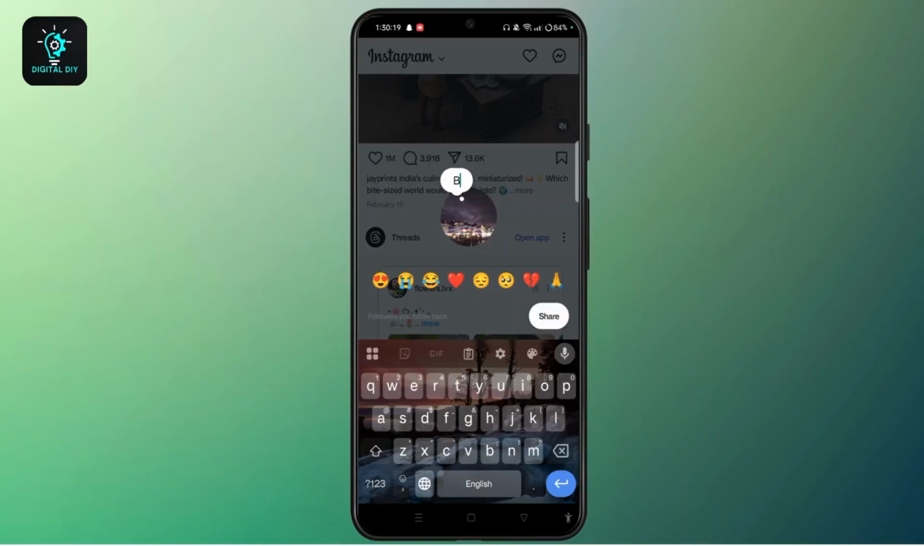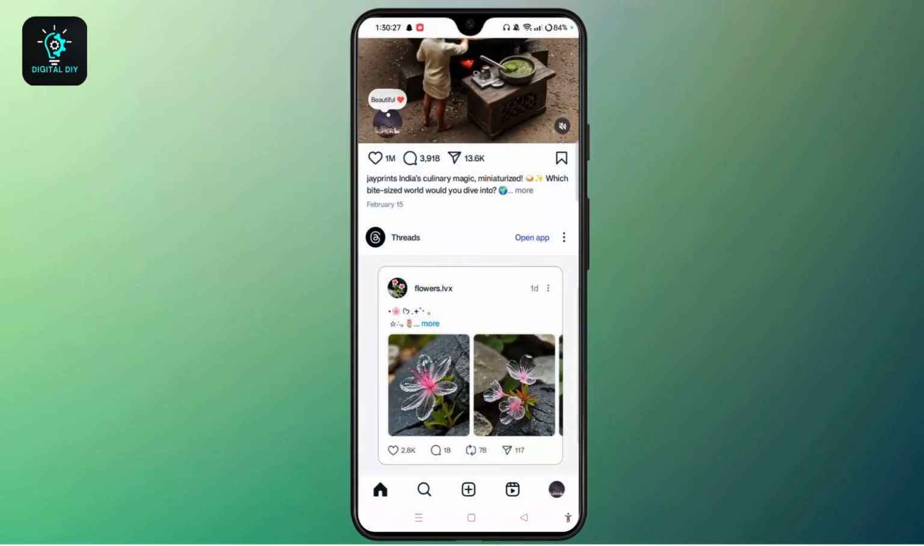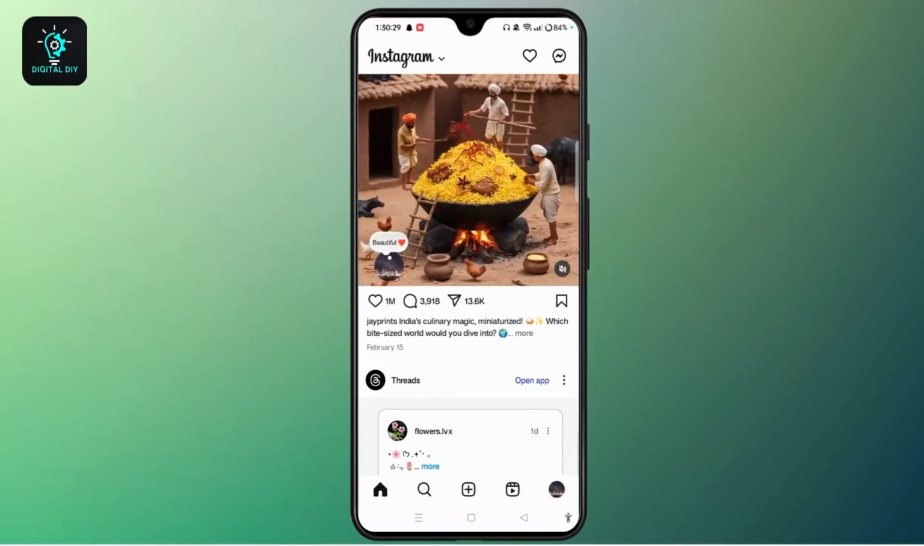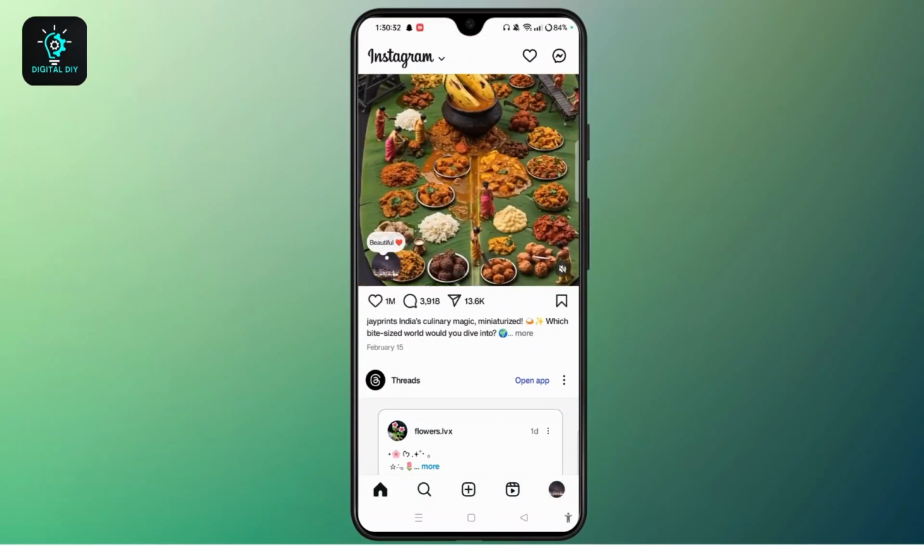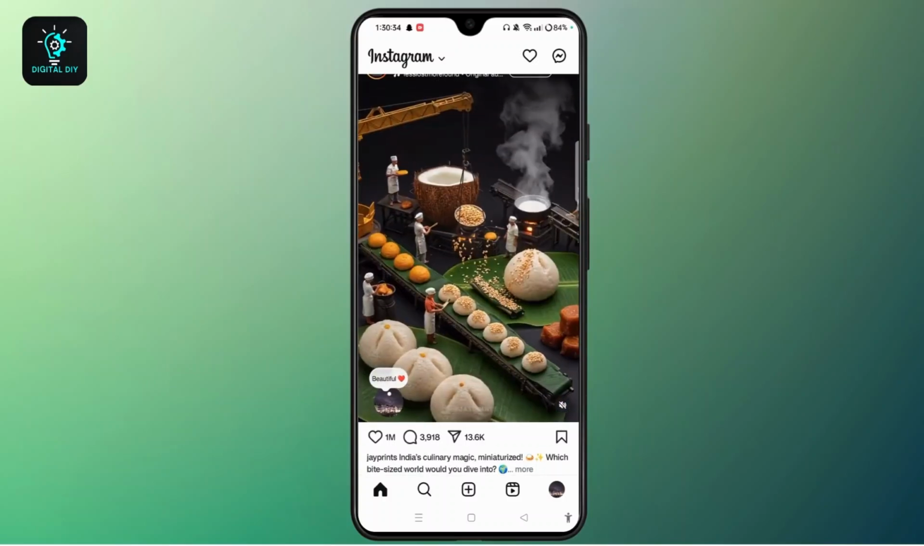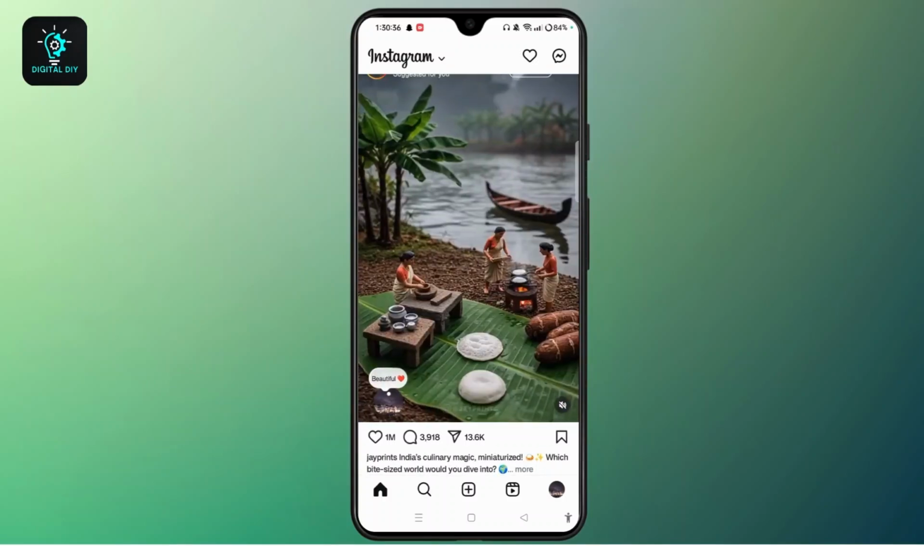So you can type in any message and add emoji as well. At the bottom right, you can easily find out the share icon. Tap on share and you have already added note on this video. So that's how you can easily add notes on Instagram posts and reels.